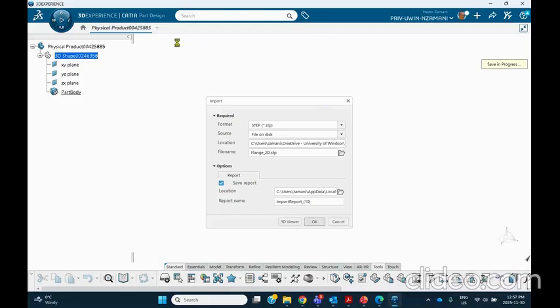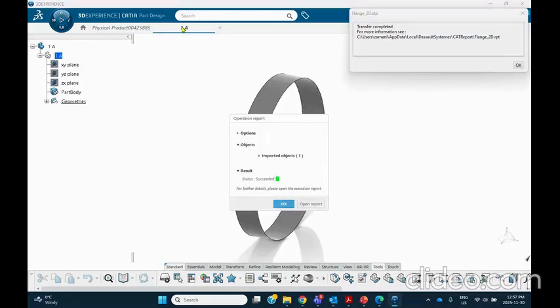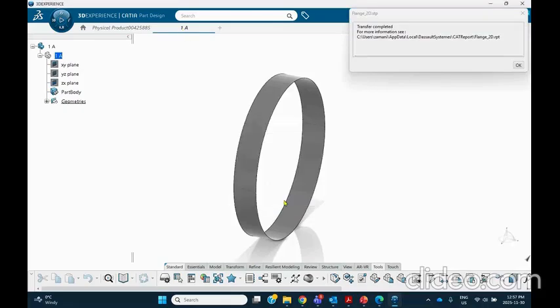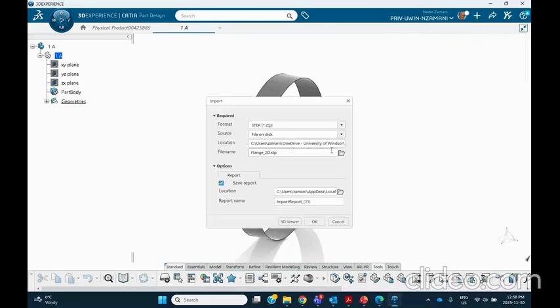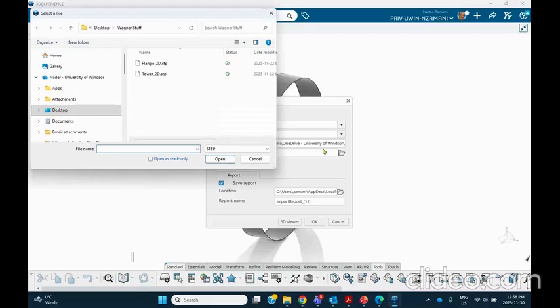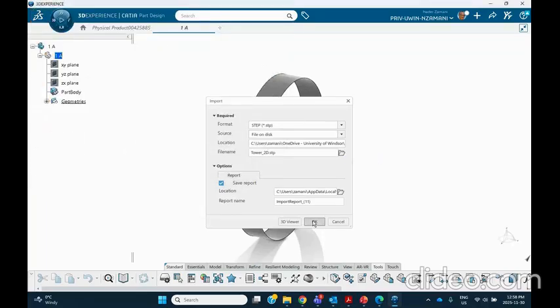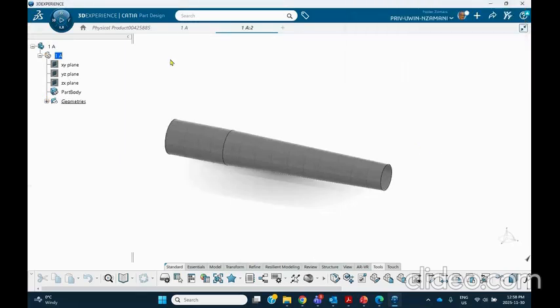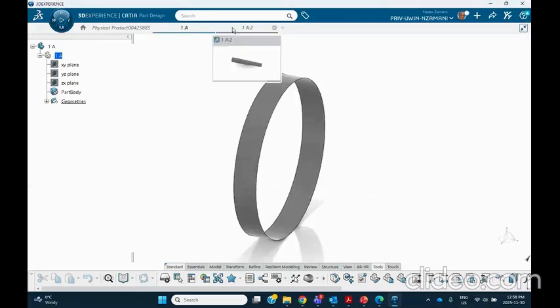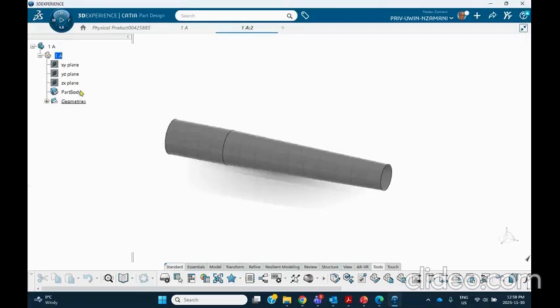It's going to go into a new part file. You can see that it's called 1A. Okay, there's the flange. And do it again. This time it's going to be the tower. There's the tower. Say okay. And okay. And there's the tower.